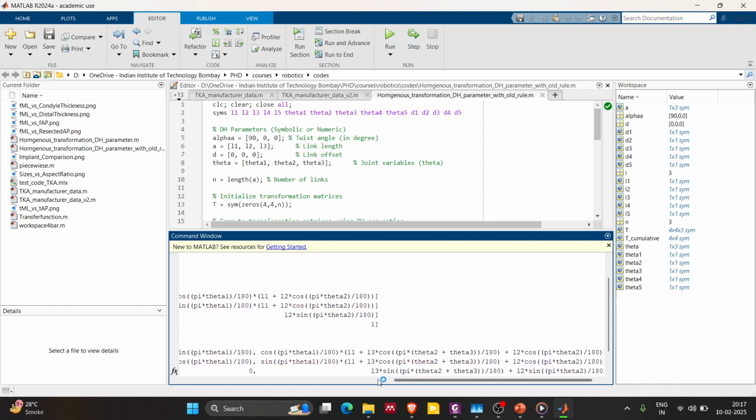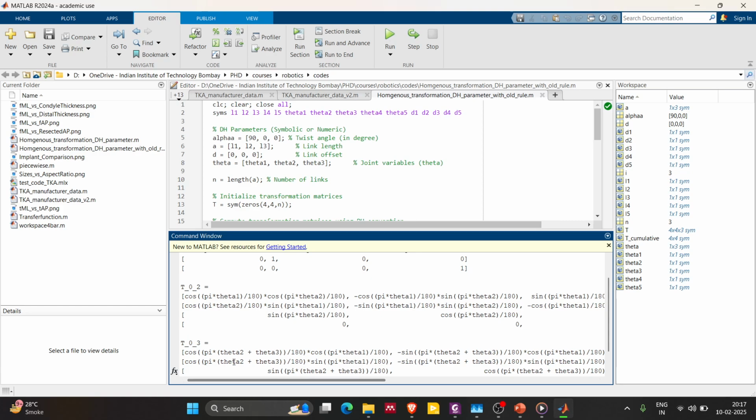And if you see there is this cos theta one times pi by 180, which is basically to convert the degree to radian value, and then there is L1, L3, theta 1, theta 2 plus theta 3. So they have already given you the whole formula.